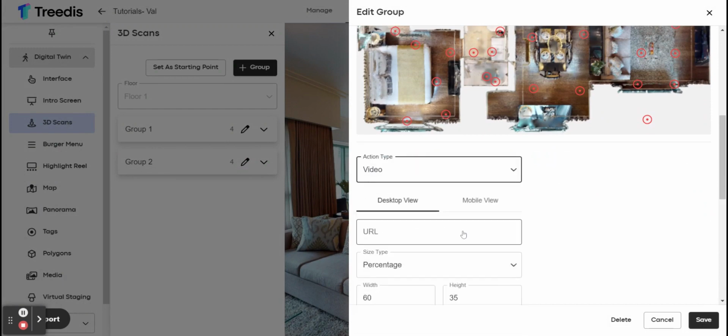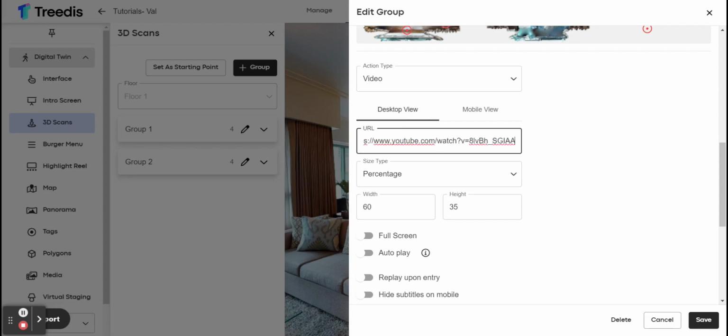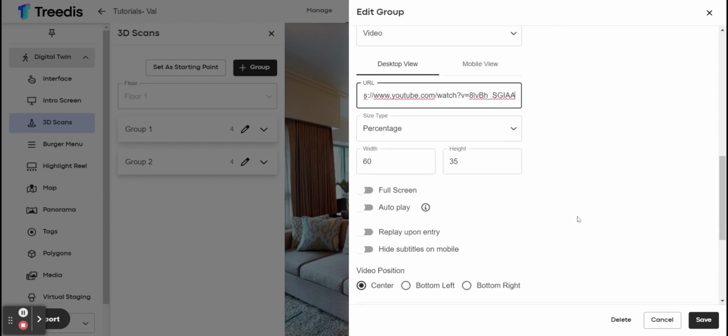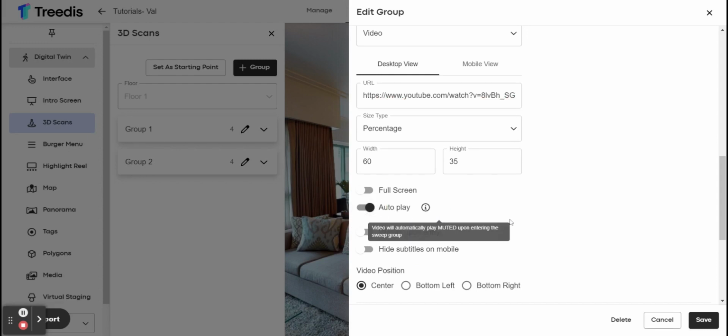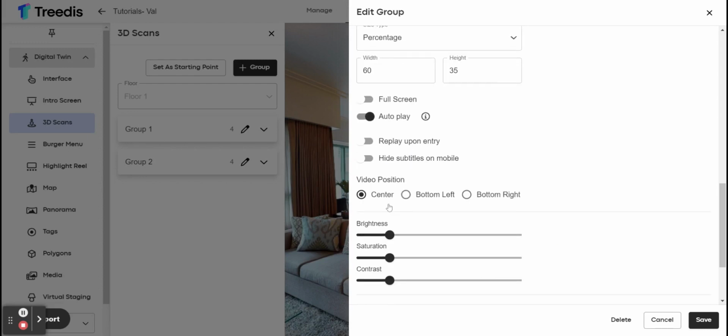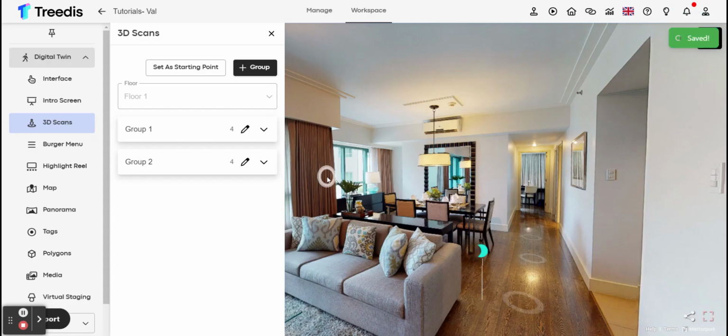For my second group of sweeps, now these will have the action type, let's say video. So I take my link and I put it here, and I have here some options. I will put autoplay. Video position: center, bottom left, bottom right. I will leave it at center and click Save. To visualize the results, we go to the public link.